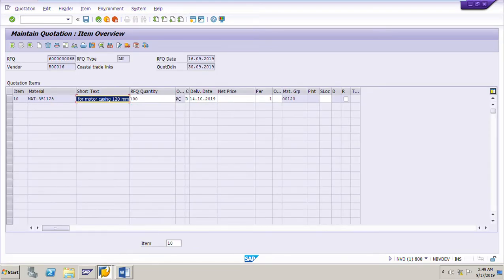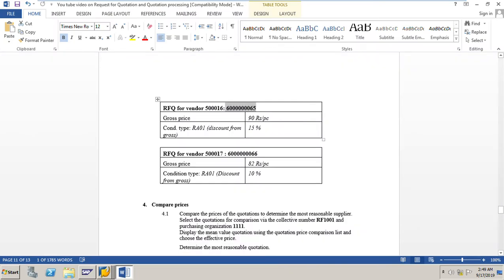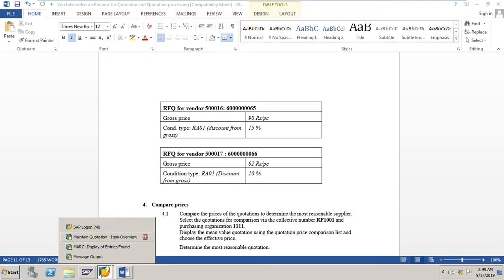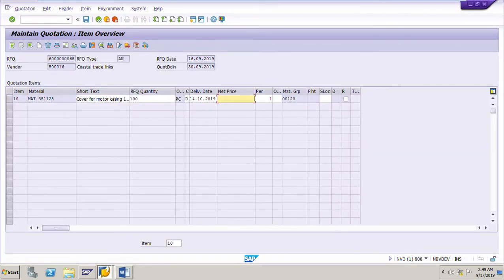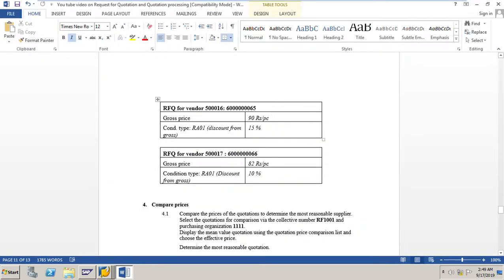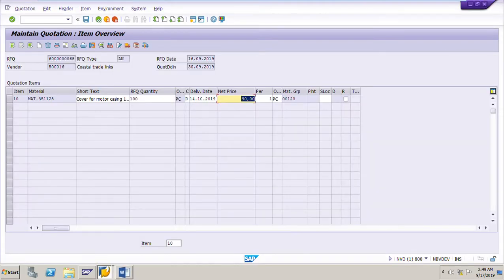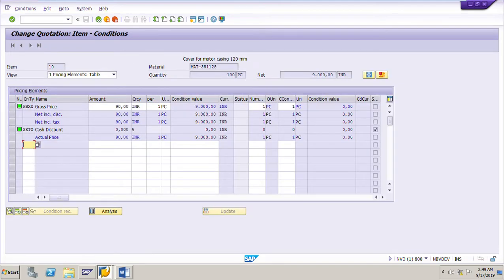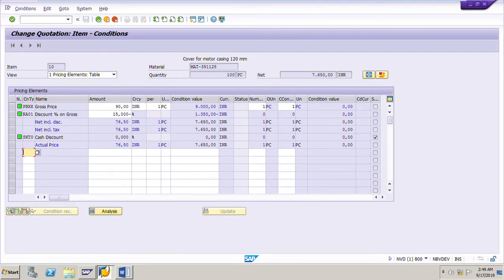Yes. So here, what he has given is gross price 90 rupees per piece and discount from gross RA01 is 15%. Select this item and item conditions, RA01 as 15%. Go back.